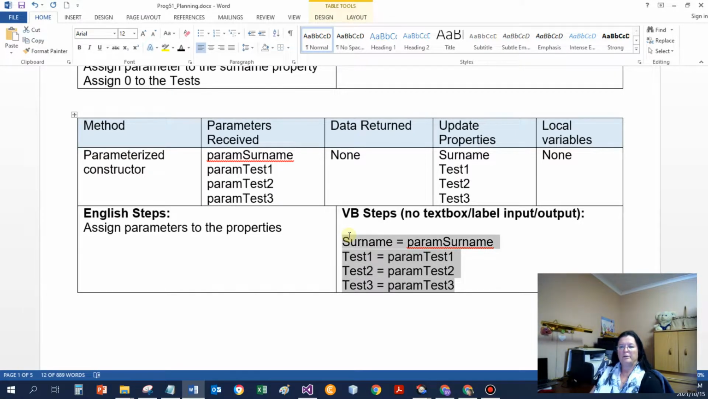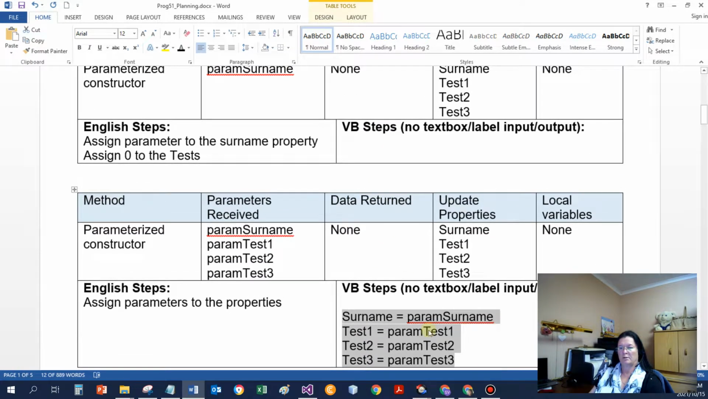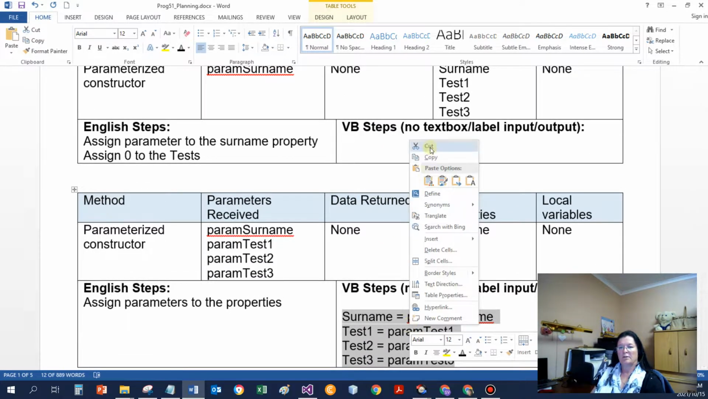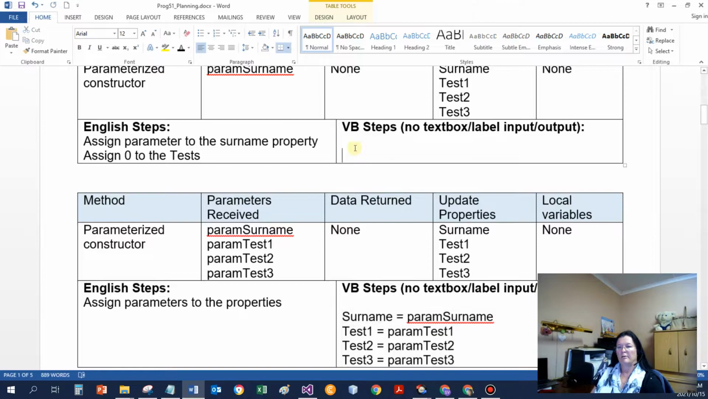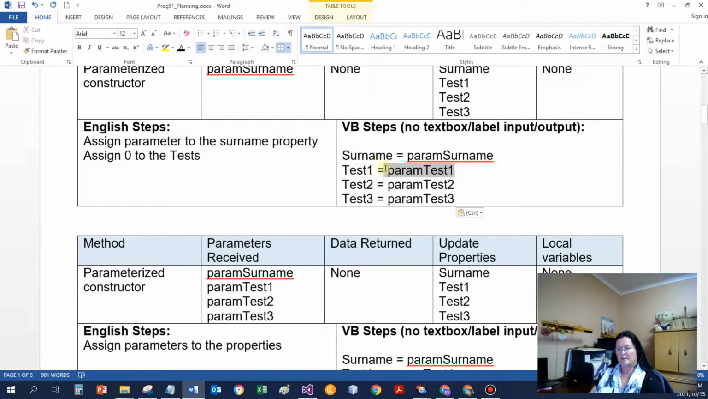Normally in the real world, if you go do the planning, you're not going to include the VB steps. We include it so that you as beginners can see many different examples. So over here with the VB steps, that would be a 0, a 0, and a 0.